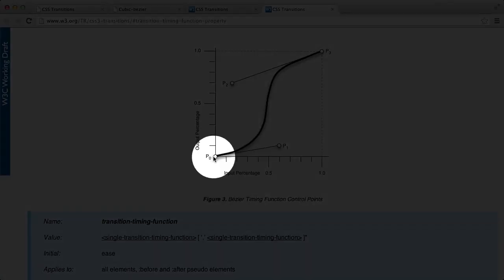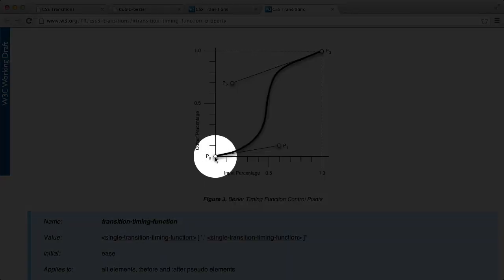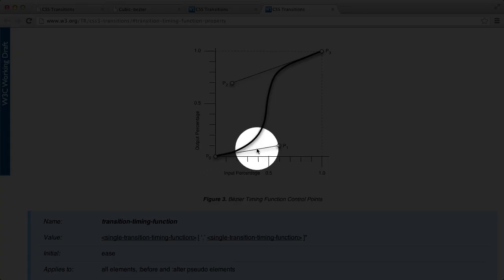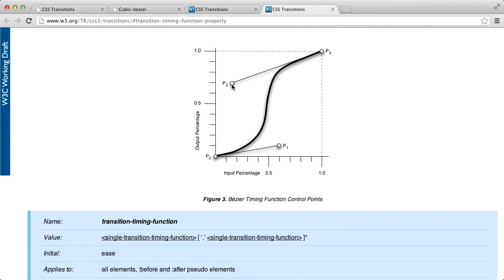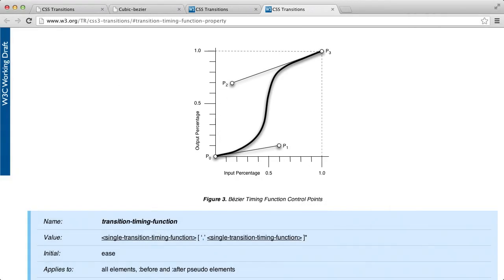P0 and P3 are always in the same spot. Point 0 is at 0, 0, and point 3 is at 1, 1. So it starts at point 0, going towards point 1, and arrives at point 3, coming from the direction of point 2. So P1 and P2 are the points we determine to provide the directional information. So it's sort of like using Bezier curves in vector tools like Illustrator. We create these Bezier points with the pen tool and drag the handles at certain points to create shapes.